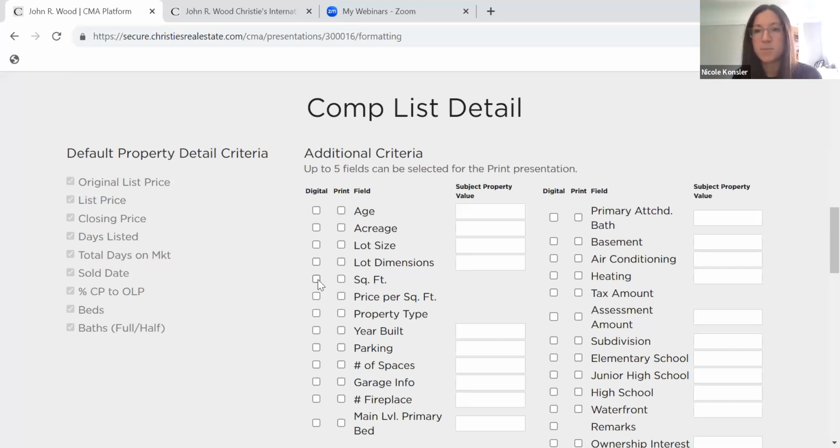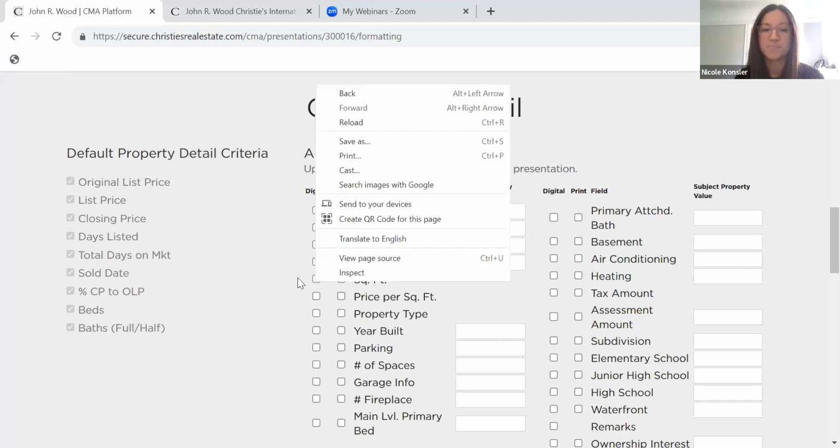If square footage is important to you, remember in step 1, when I found my subject property, square footage was an optional field. If I did not fill that out, but I get to this section and I do want to compare the square footage, I can simply go back to step 1 and add in that square footage. But I do want to make sure I check it off here.